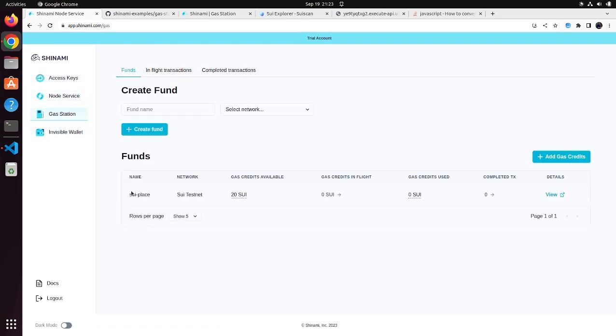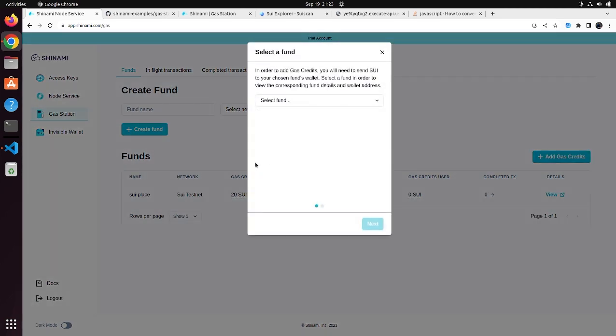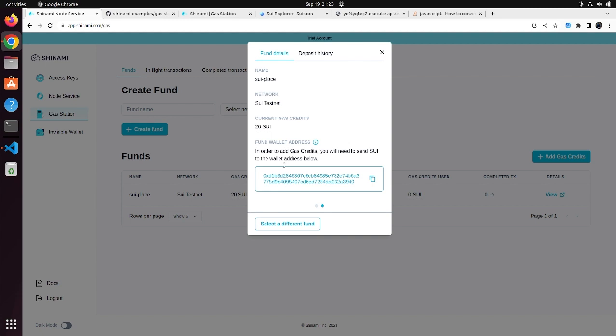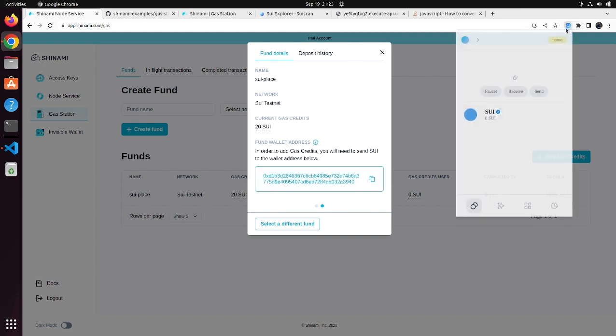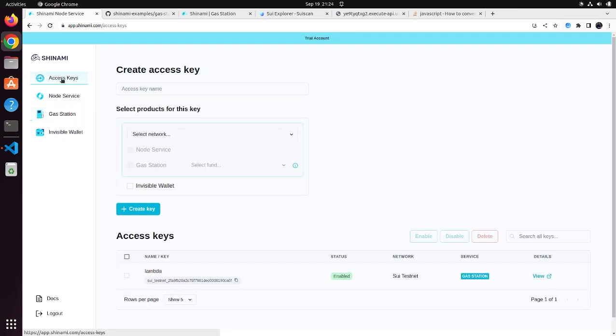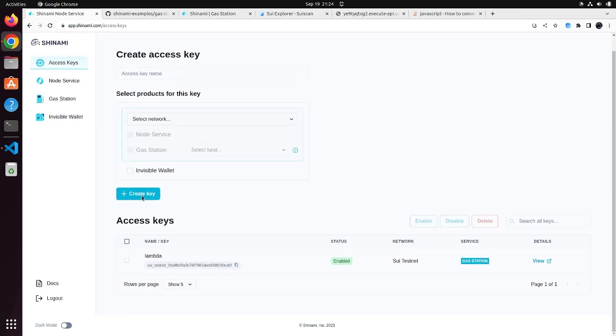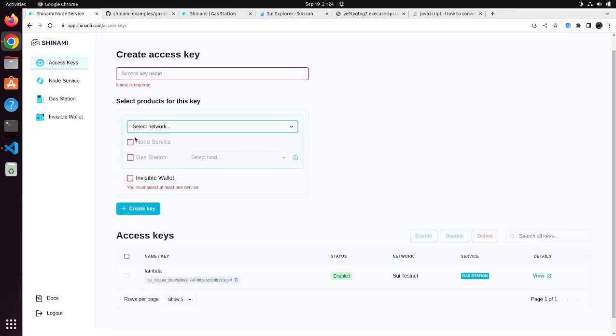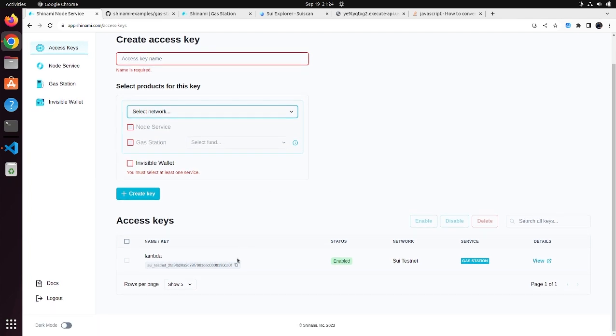Instead, I go to this gas station tab. It makes me create a fund on testnet, and it needs to have a certain number of credits sent there. So in this modal, it tells me, here's this wallet that you need to send testnet tokens to, and then I just sent, using the regular wallet, 20 SUI to this address. The other thing we care about is this access key. I give it a name and tell it we want it for a gas station on that specific fund.